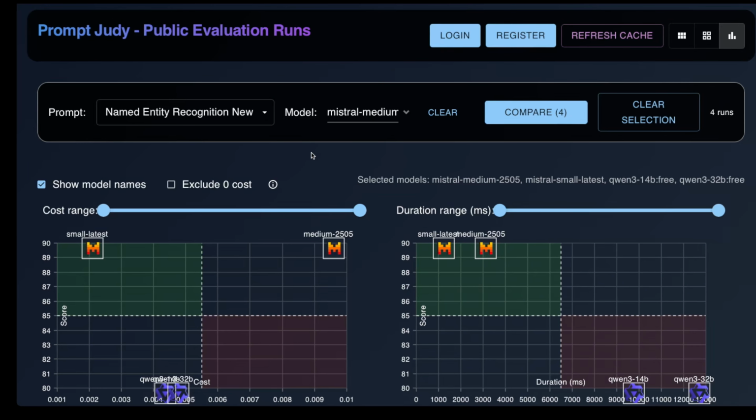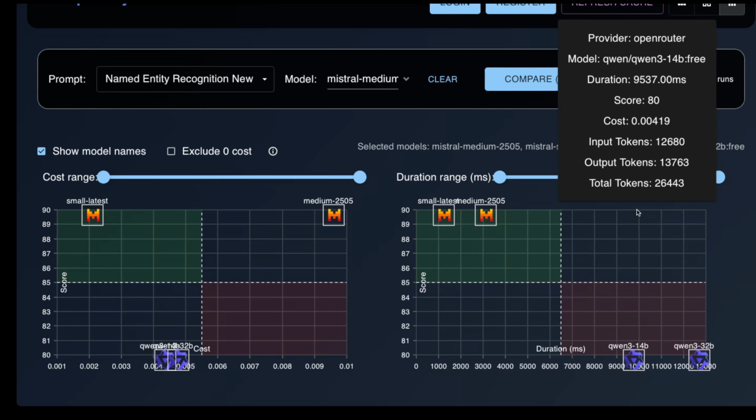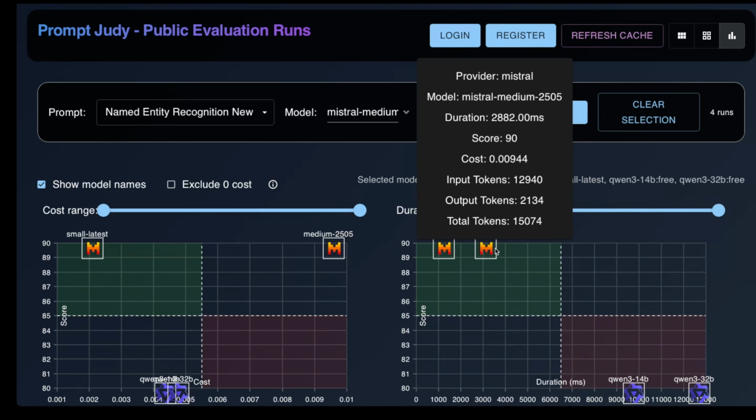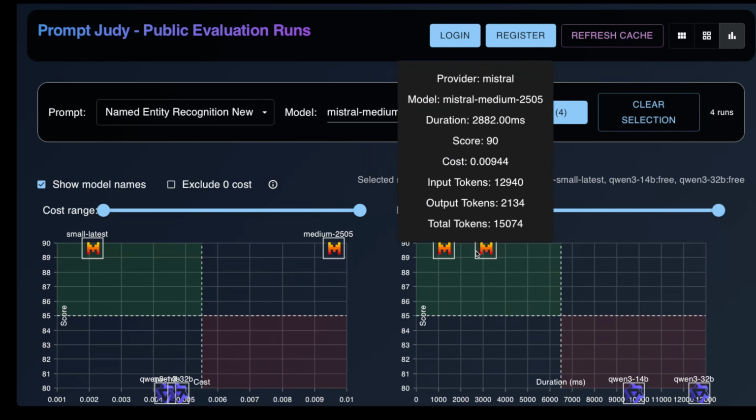So let's see how the models performed on the named entity recognition task. Before I begin though, this is a particularly hard task. If you remember, even a single mistake on this task can result in the score of 0. So even though the scores are not as high as the harmful question detection task, the models are still doing a very good job. So let's go through some of the mistakes and the scores. As you can see, both Mistral models got a 90%, followed by both Qwen models at 80%.